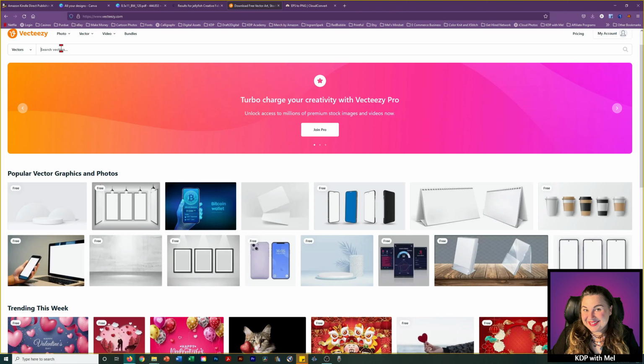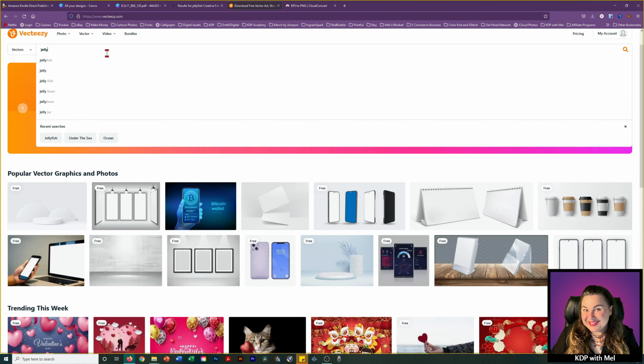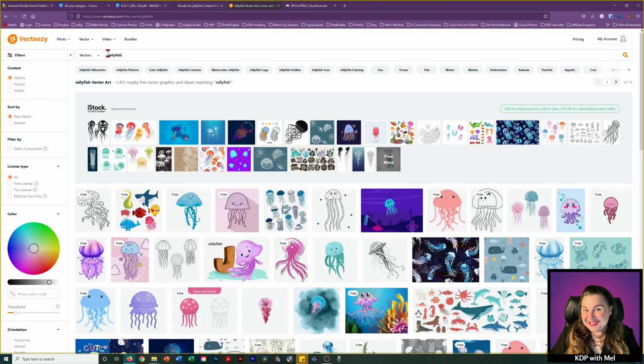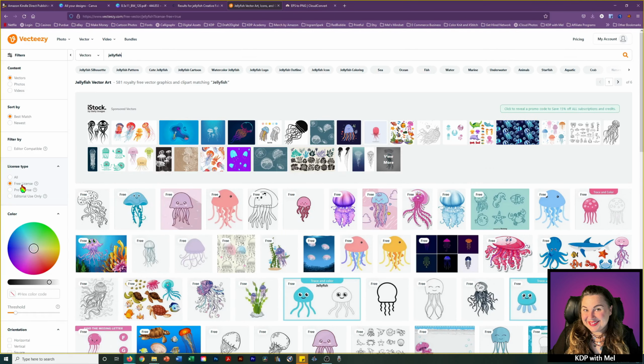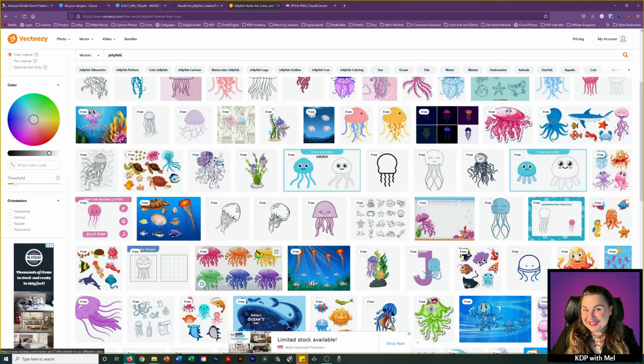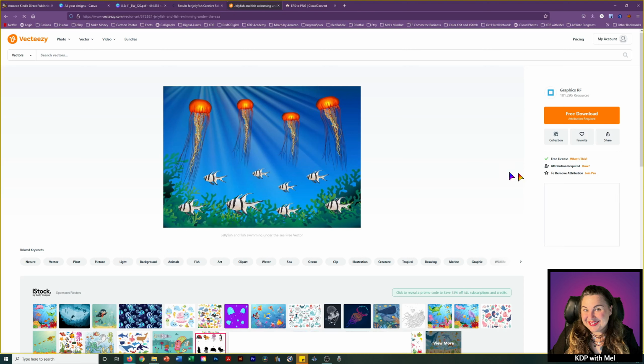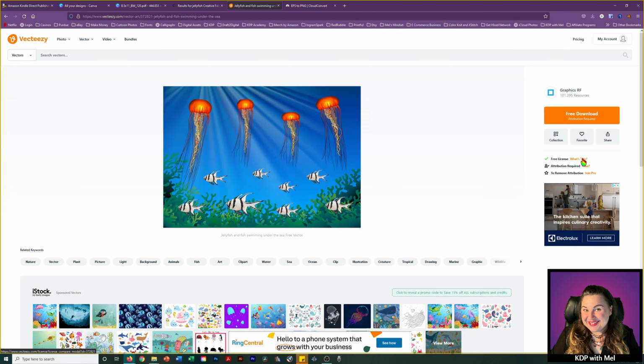When you get here, you're going to do a search for jellyfish or whatever your theme is. All right, so what I do is I sort by the free license here, and I'm going to show you what the terms are of VectEasy's free license when we find an image we like. So let's take a look at these. I've already selected mine. I'm going to just grab a random one here. Let's say I wanted to use this. All right, so free license.